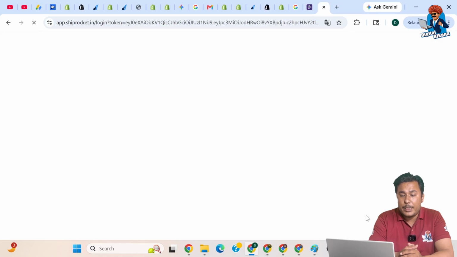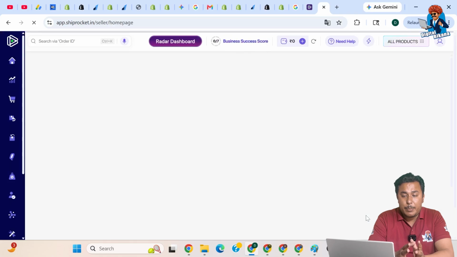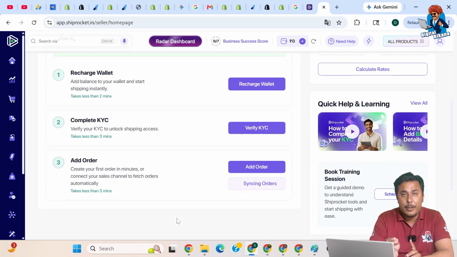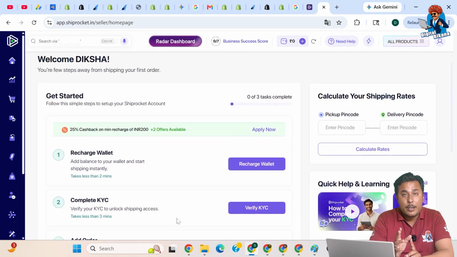And here, as you can see, two options are getting displayed. The first one is Recharge Wallet and the second one is Complete KYC. And we have successfully added the Shopify store. So you need to complete all these steps. You need to add some 200 or 250 bucks in your Shiprocket account, so that Shiprocket instantly takes care of the shipping of the product, whatever order you receive on your Shopify store.